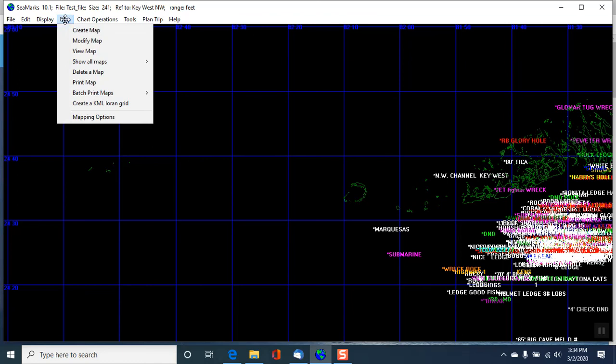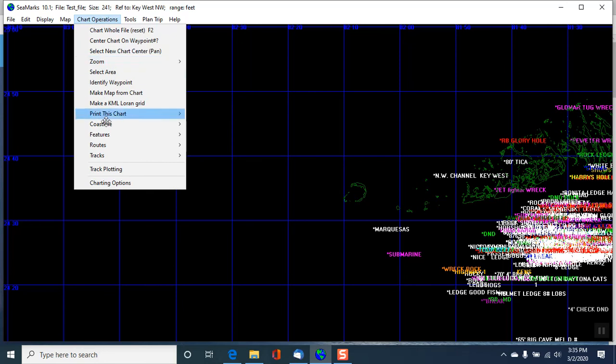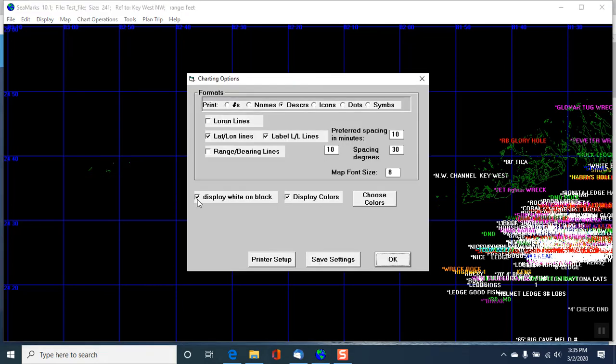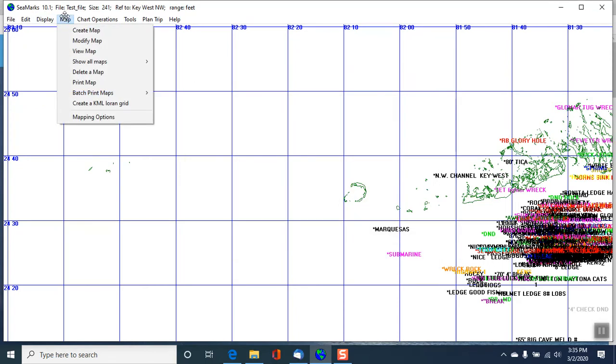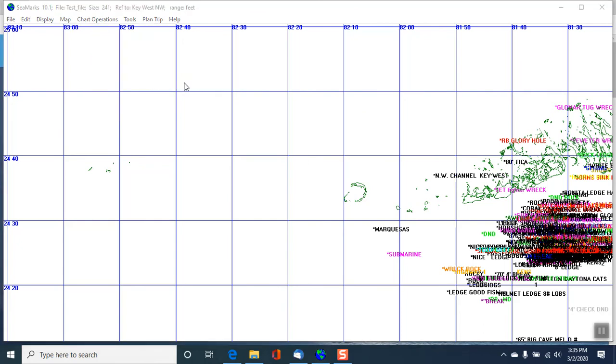Now, under map, as I said, you can create a map, which we did. You can modify a map, you can view it, you can show all the maps you have if you have a bunch. And let's get back to where we're in the normal track charting thing here. Let's say I want to see how many NOAA charts are in my list here. So I'm going to show all maps, all the NOAA charts that are in the folder.